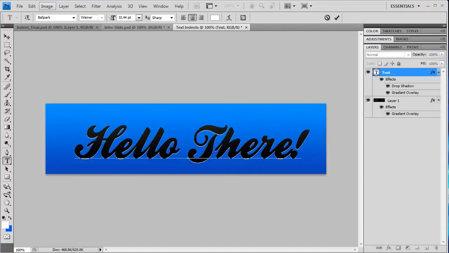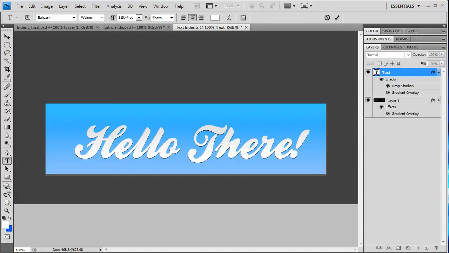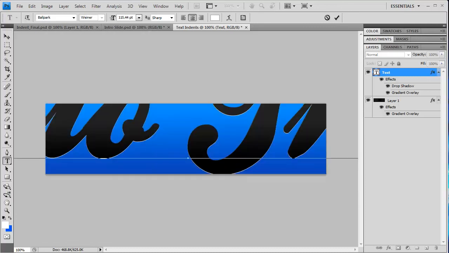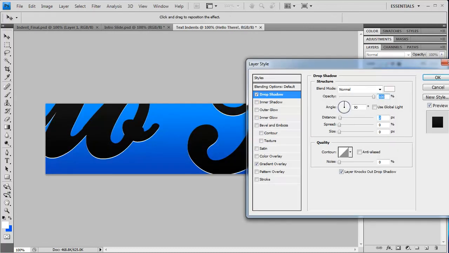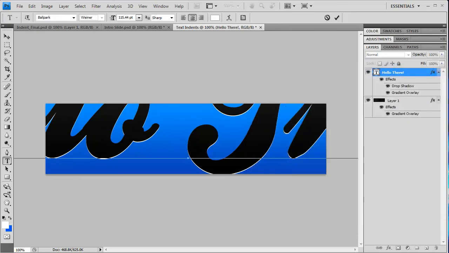And of course, rules apply. The bigger the text, for example, if we scale our text up to here, the bigger the drop shadow has to be. So I hope you enjoyed this tutorial.